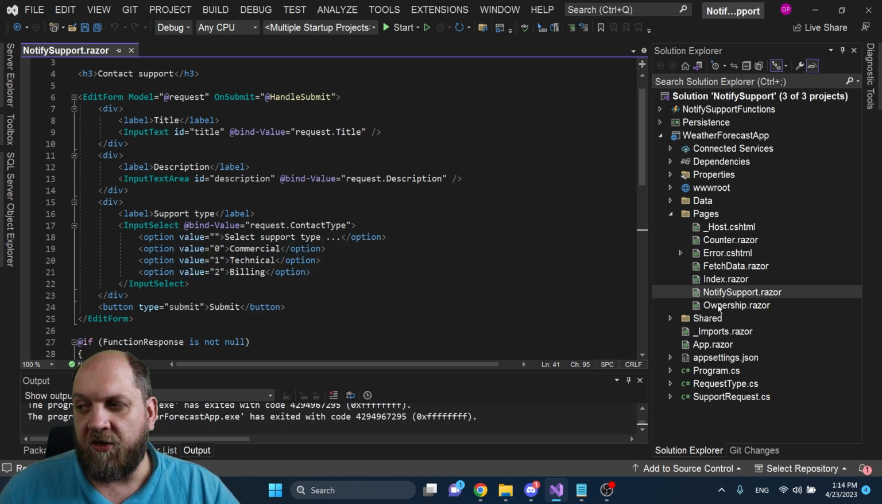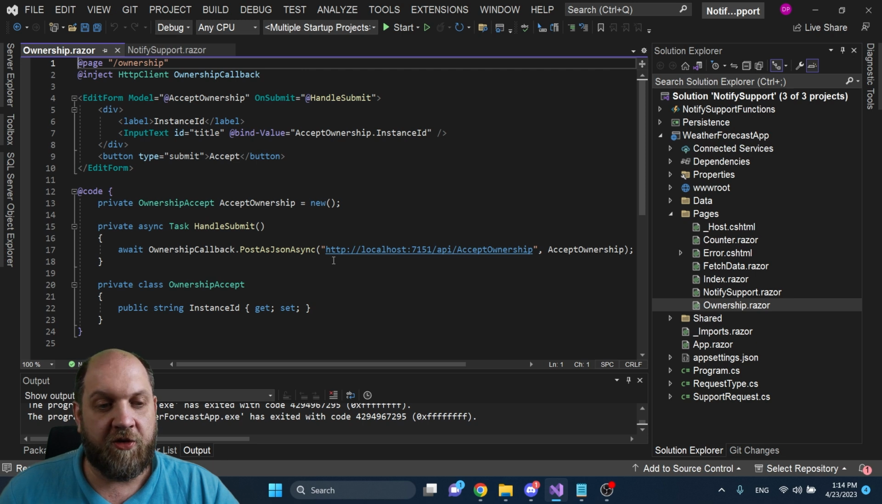Now, the other functionality that we have added is this ownership. And this ownership means that here a support contact that wants to accept the ownership of a certain support request needs to come to this page, and they will have this very simple form. They will have to specify the instance ID for the support request, and we'll see exactly how this plays out with all the other components a little bit later, and then just submit.